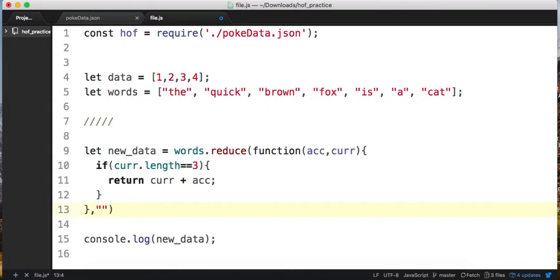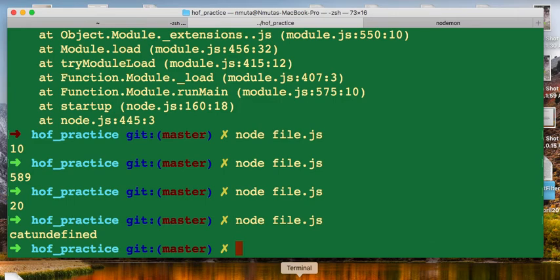So what this says is, I want a snowball to start off with, so I'm going to give a snowball of an empty string, and then it allows me to start with the word "the", and "the" is my current, and then everything else works. So now, if I run this, I get cat undefined.